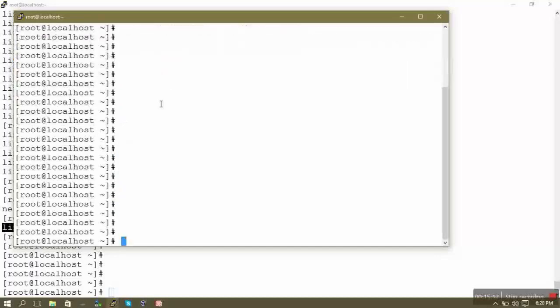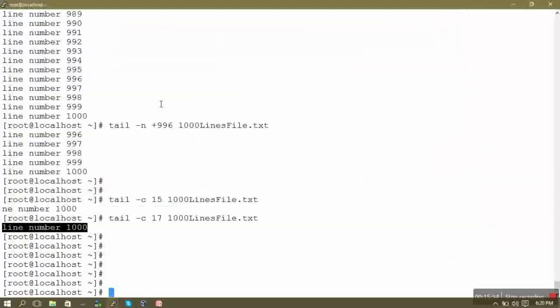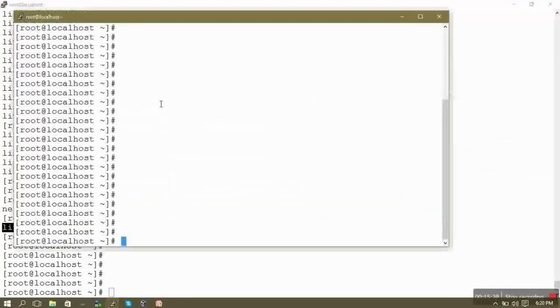Okay, so now what I want to show you is the other option that tail command has. Suppose there is a file. What I'll do is I'll use the echo command, and redirect my output to the file 1.txt.